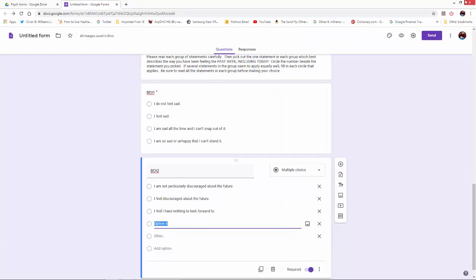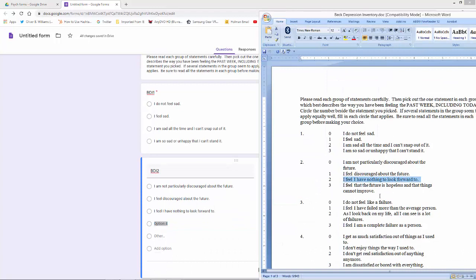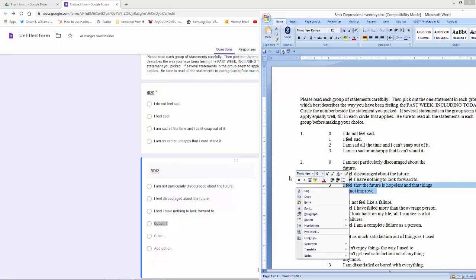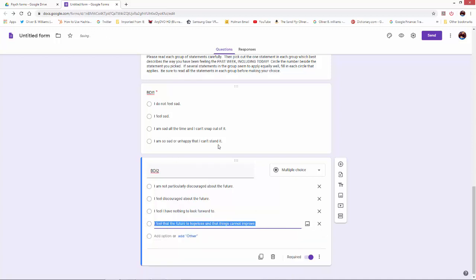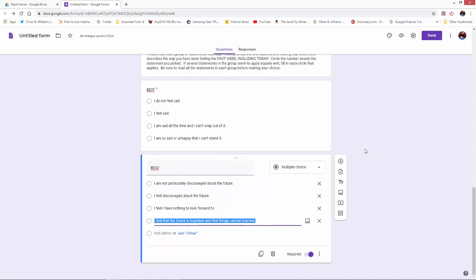And the last one is I feel the future is hopeless and that things cannot improve. Copy and paste. Again, make sure your formatting is good, and that there's no other option there. So now I've got BDI2 and that's done.